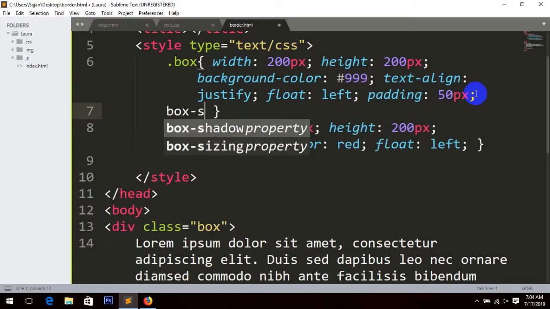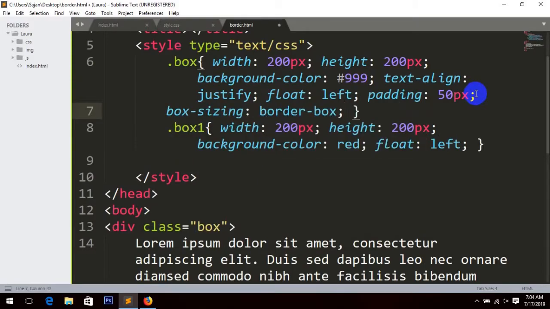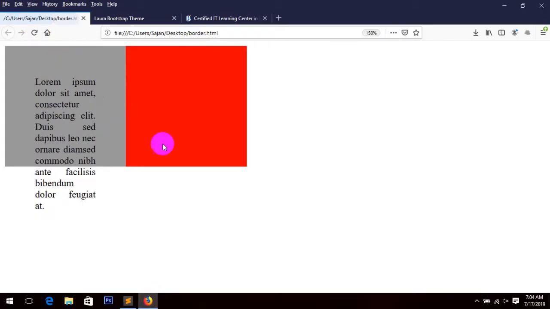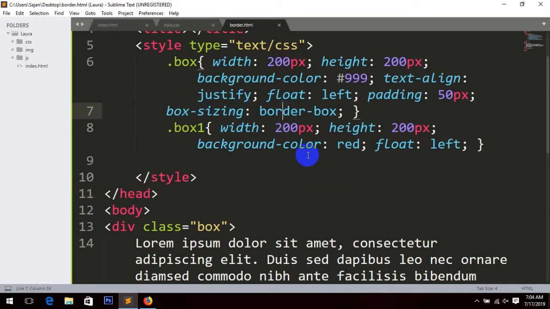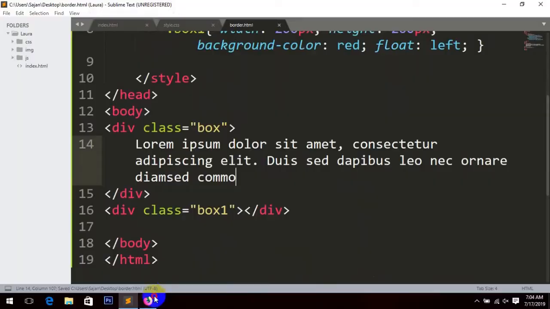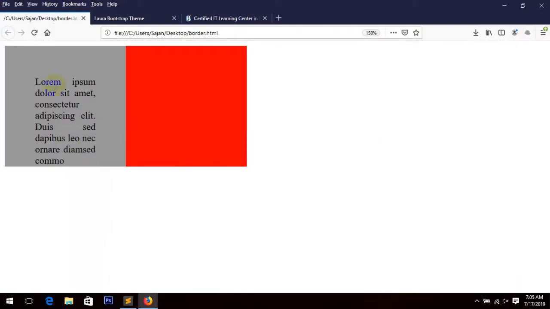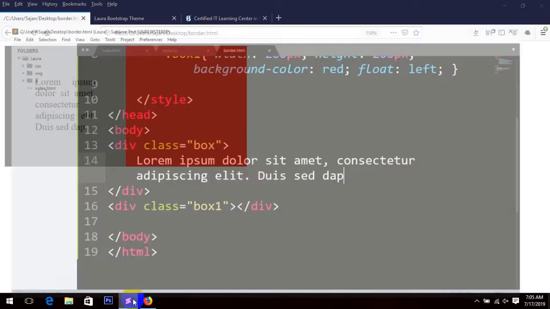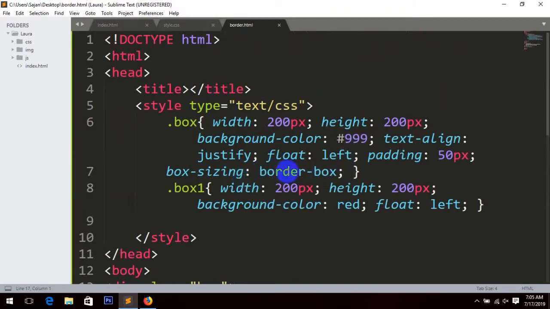In this case, you can say box-sizing is equal to border-box. Now this one is working like this. Our content is too much. Okay, I'm removing some content. Now this is awesome. Now this one is the same size, height and width, by using the box-sizing property.